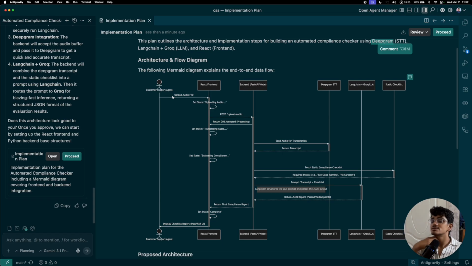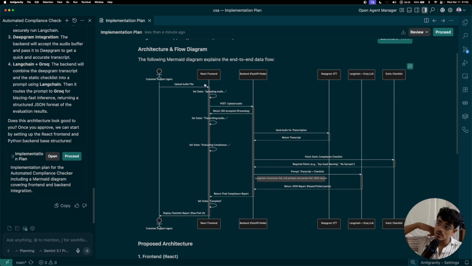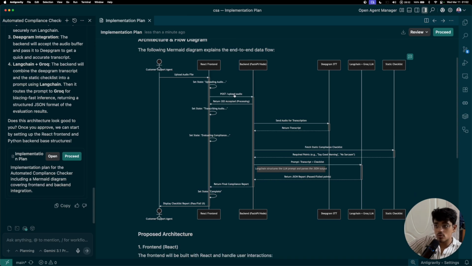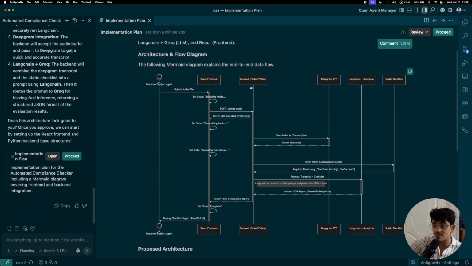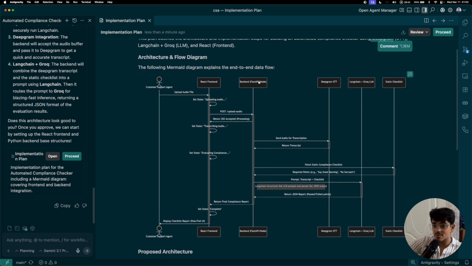So what is this Mermaid diagram explaining to us? See, the customer support agent is there. It will upload the file, it will go inside the React front end, then it will set the state to upload. Okay, this is good. It will send a POST request to our backend, which is FastAPI. I had not mentioned it, it has chosen its own. Then FastAPI slash Node is written, so I will say explicitly: use FastAPI. I want to use FastAPI.